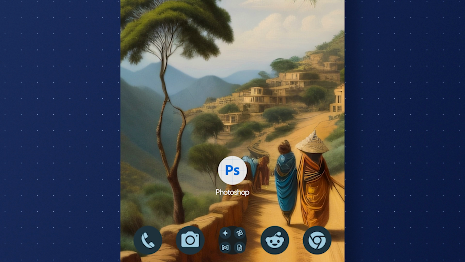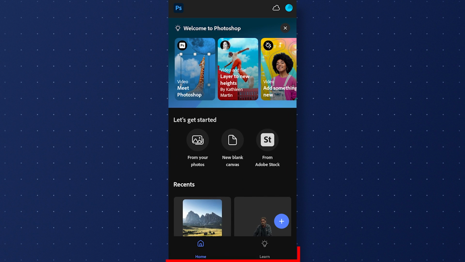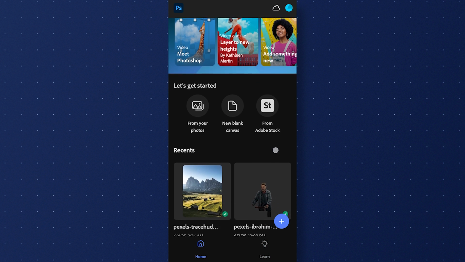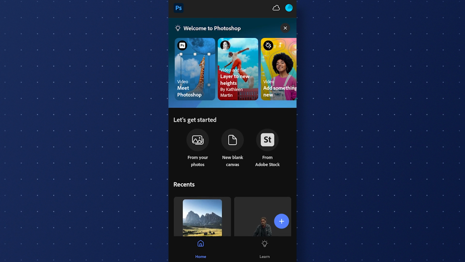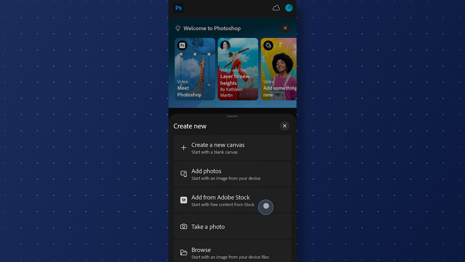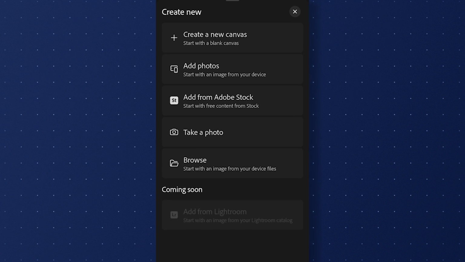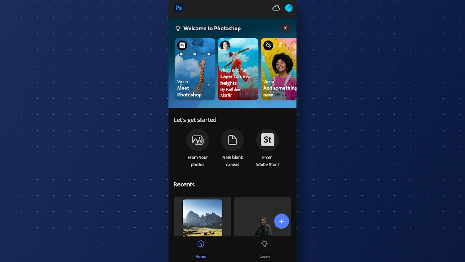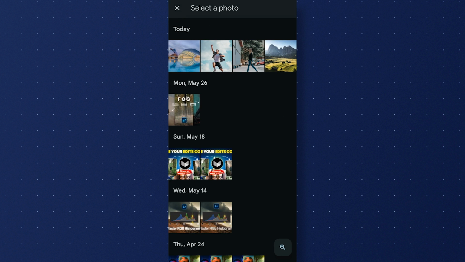I have Photoshop installed on my phone. After opening, you have this home dashboard and also Learn tab for tutorials. On the Home tab, you can find your recent edits and some handy shortcuts. You have the plus button to start as well. You can start with a blank canvas or directly add a photo or even Adobe stock photos. Here I will start by adding this landscape photo.